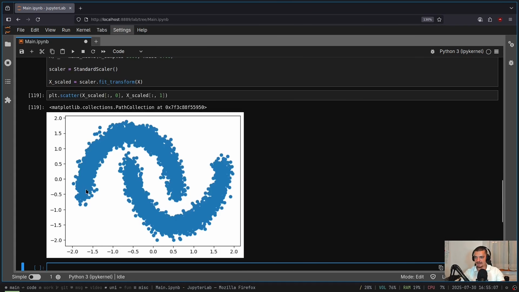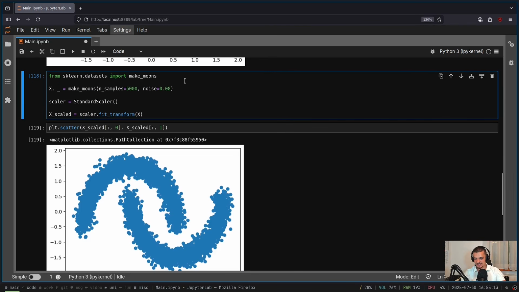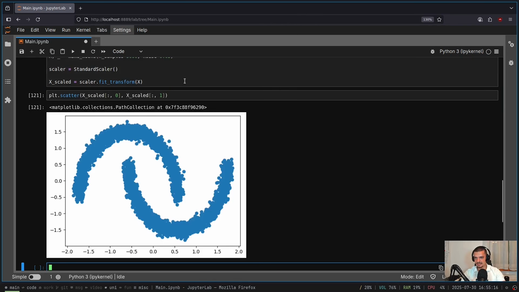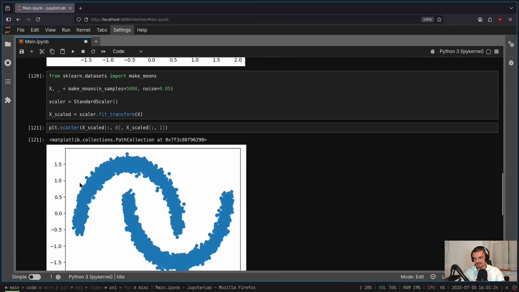Then you can see we have one cluster, so to say, here and one cluster here. Maybe I can also decrease the noise a little bit so you can see that more clearly. There you go. You can see this is obviously a cluster and this is obviously a cluster. Now with k-means, you're not going to get the results that you're expecting or that you want.